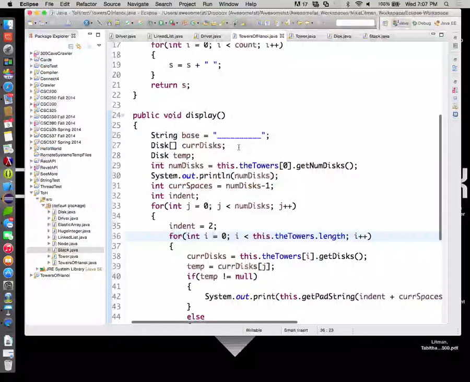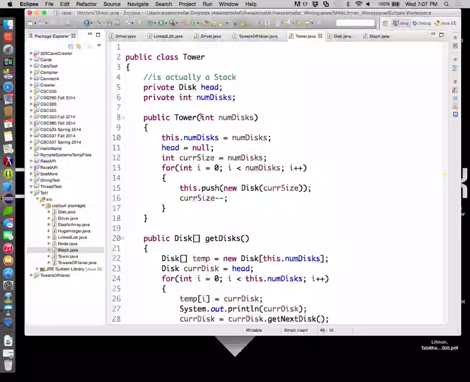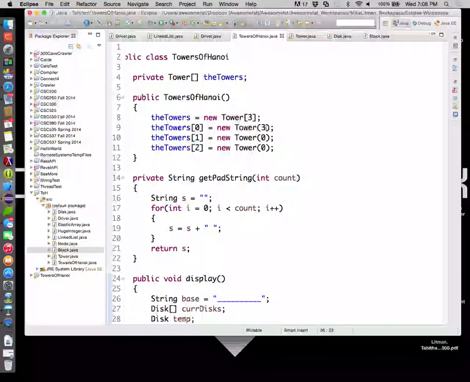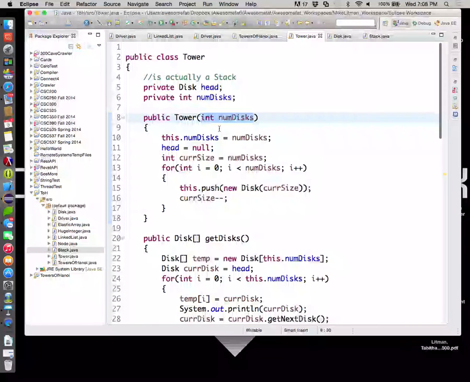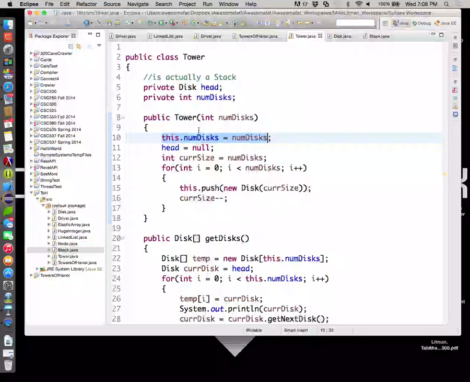So now we need to go back to our tower. When that first tower was being built, we passed in a 3 to it, right? So there's our 3. Oh, we set num disks to 3. Right there. Well, is that okay? It's not okay because we pushed them. We set it to 3, then it became 4, then 5, then 6.